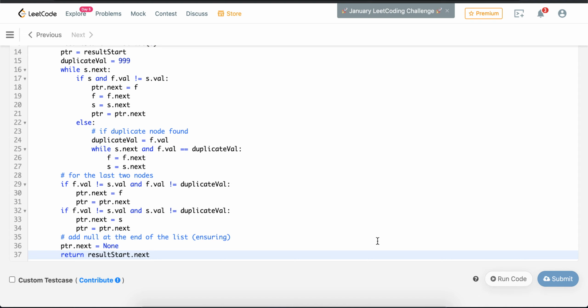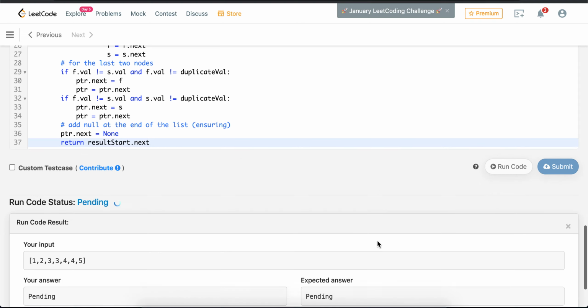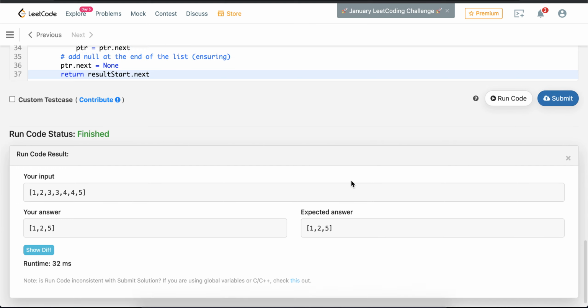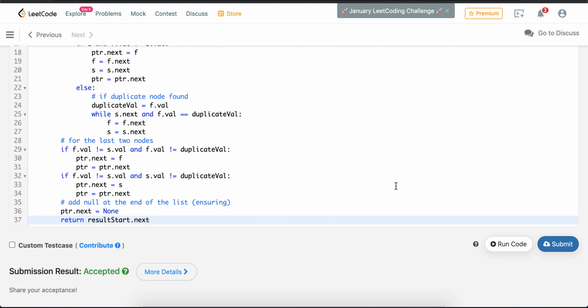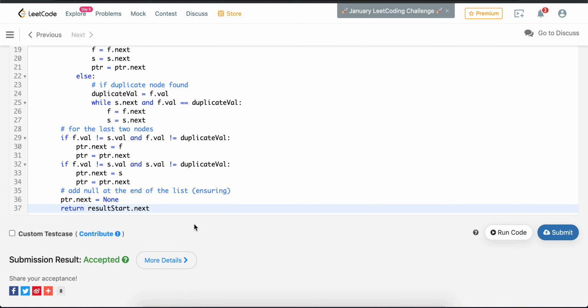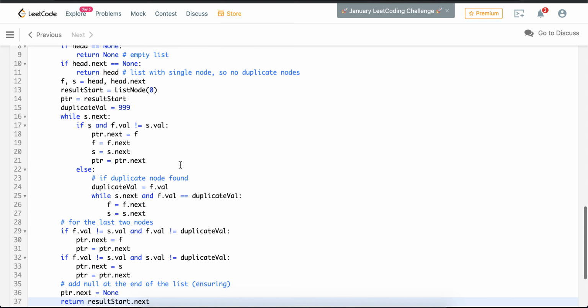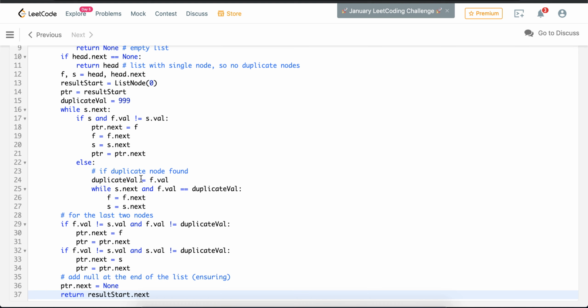And let us try running this code. I am hoping this would work, and yes, it worked. So let us try submitting this. Yes, this solution got accepted. The time complexity of the solution is big O of n, because we are iterating the linked list only once. It's a single pass traversal. The space complexity is constant, big O of 1. We are not using any extra space, we are just using these variables.